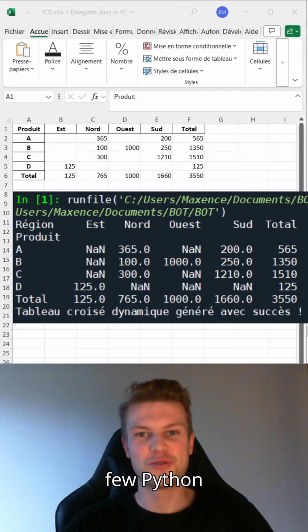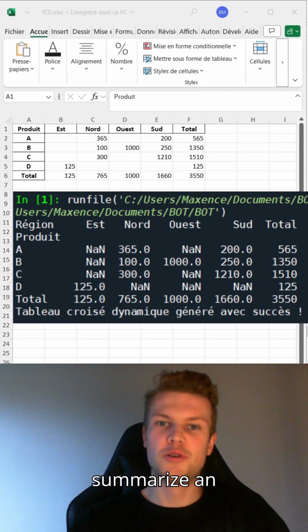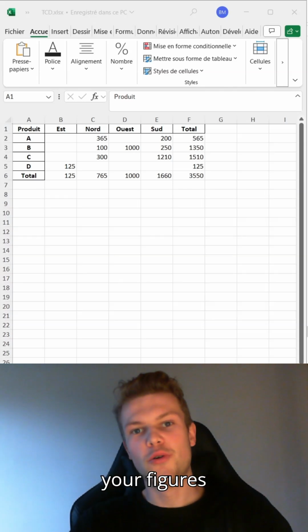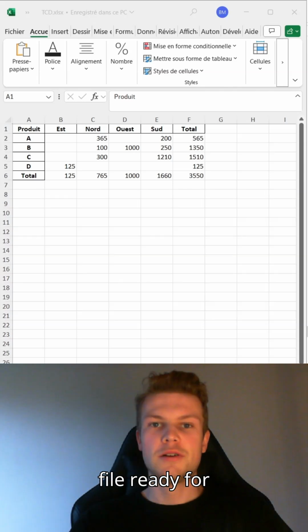With just a few Python lines, you can automatically summarize an Excel file. You update your figures in a second and generate a file ready for use.